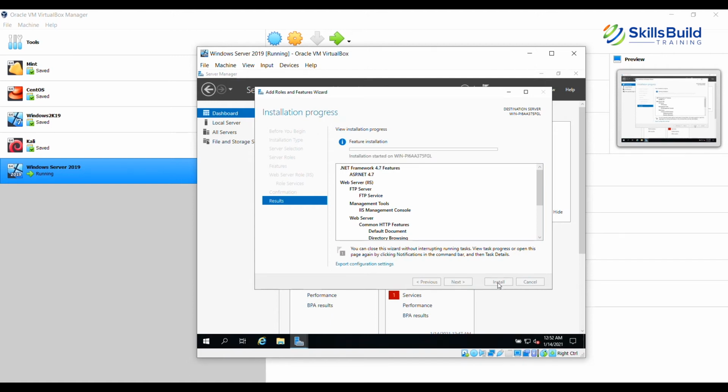In a Linux environment, you have something like Apache. Here you have IIS, but if you don't want to use IIS, you can also install Apache in the Windows environment as well. But most of the people who are well versed with Windows tend to stick with IIS rather than Apache.